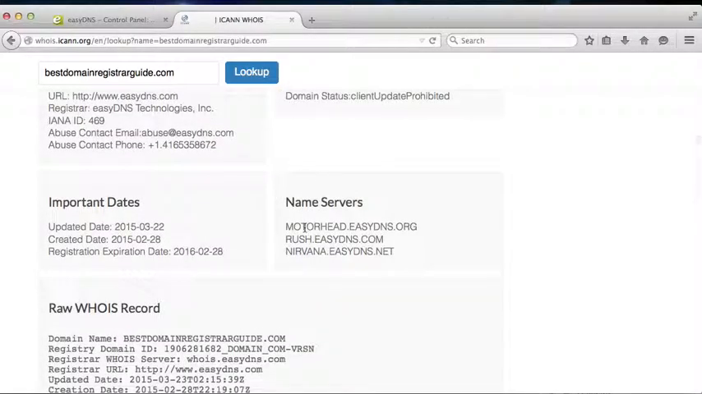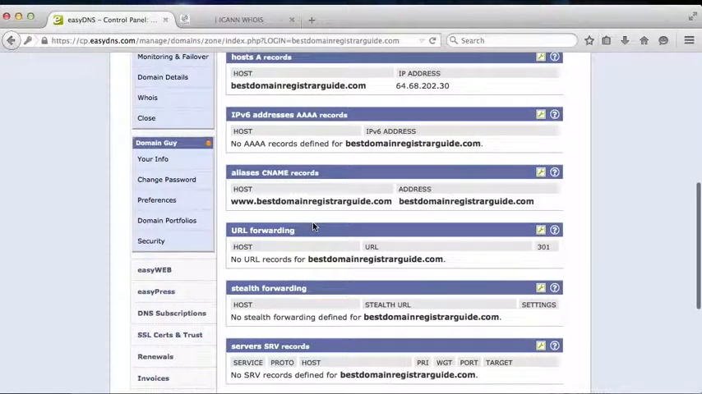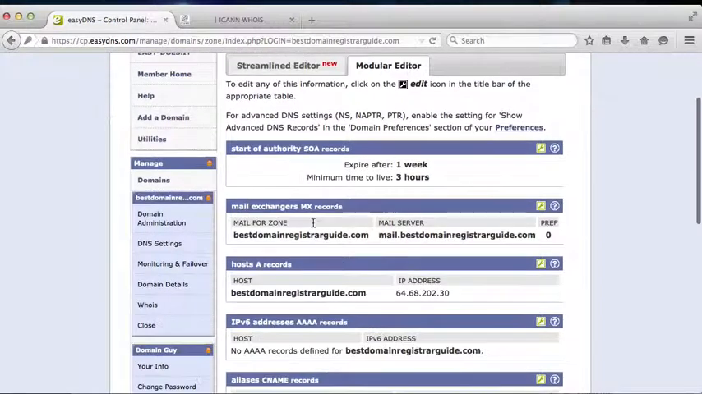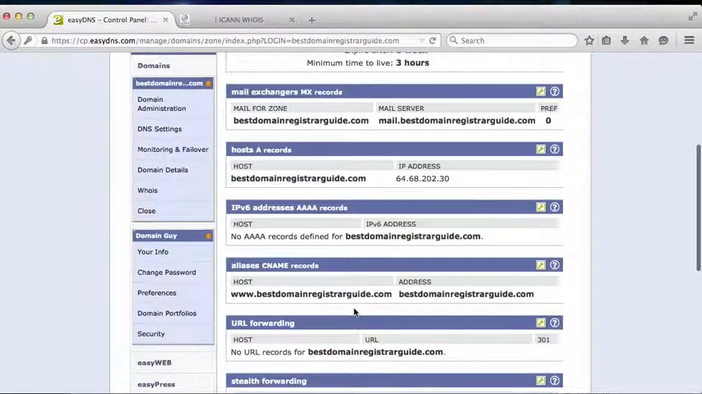The second site you want to open up is wherever your DNS is currently being hosted. That's whoever this company is here. So for bestdomainregistrarguide.com, we have that already open here. So this is all the DNS entries we're going to be testing out.